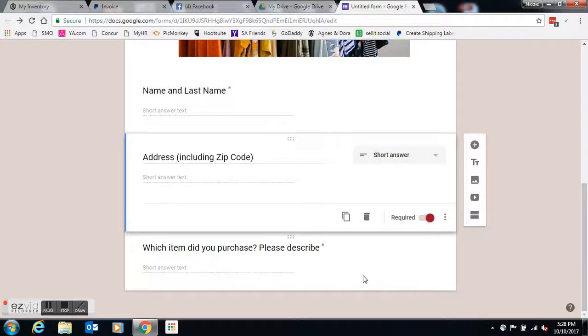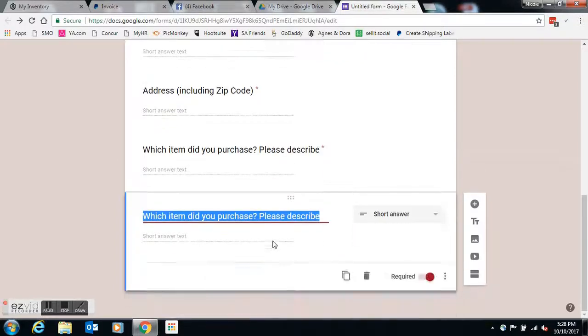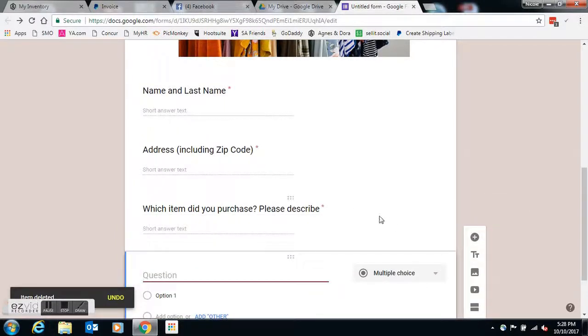Another thing that the Google form can do as well is that you can duplicate a question, and you can also delete it if you don't want it. So let's add something else. Email, right? The email is required.